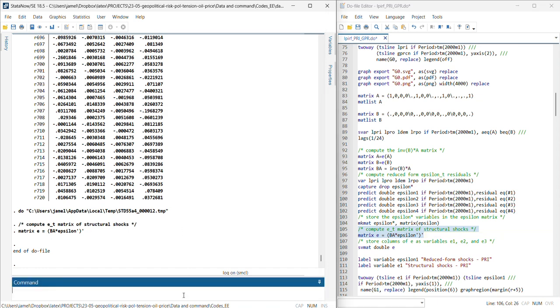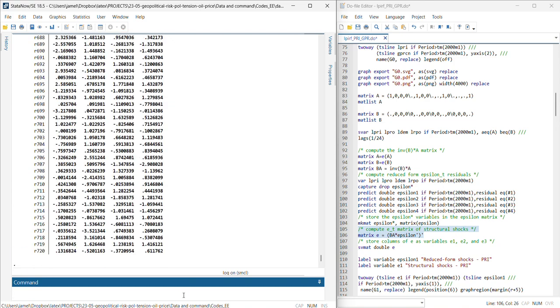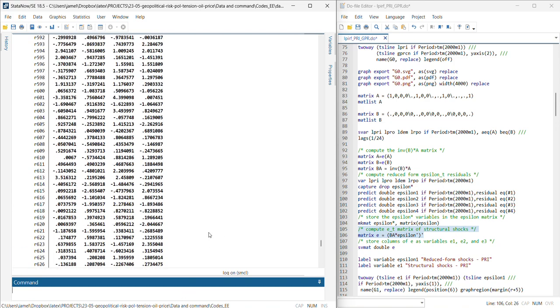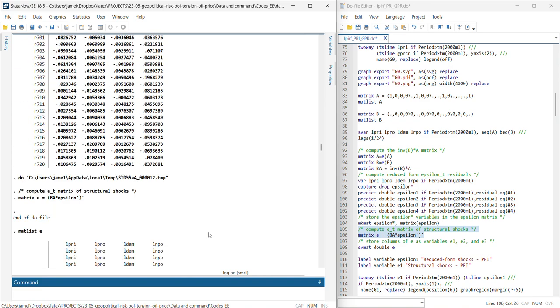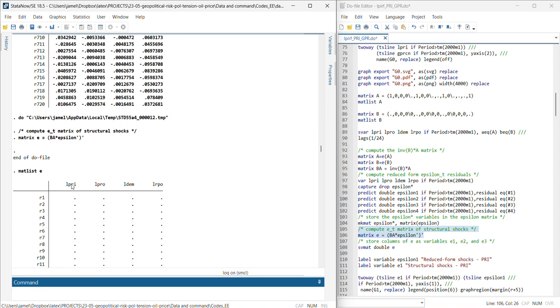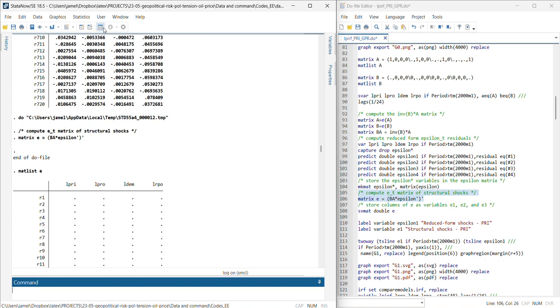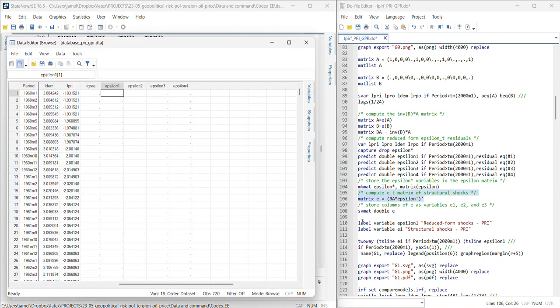We can also look at this new matrix E, which is a matrix with the structural shocks. Here we have 4 structural shocks: structural shocks on the political tension index, structural shocks on the production, structural shocks on the demand, structural shocks on the real price of oil. And now I will use the svmat command to store these shocks.